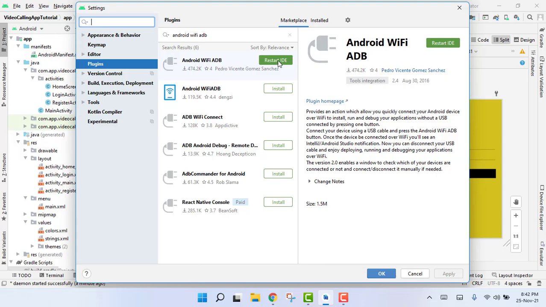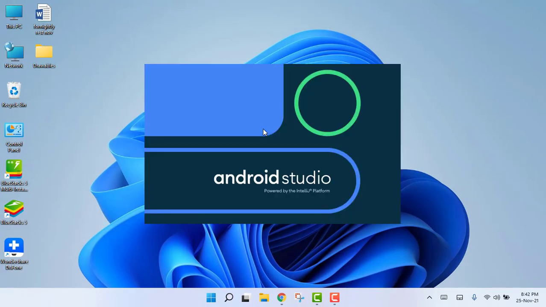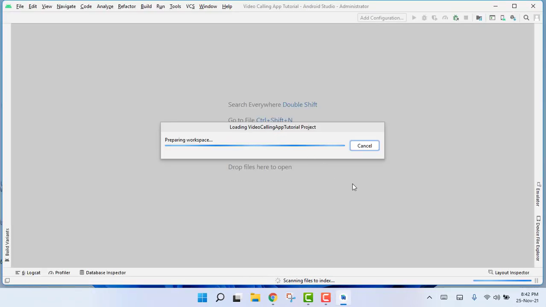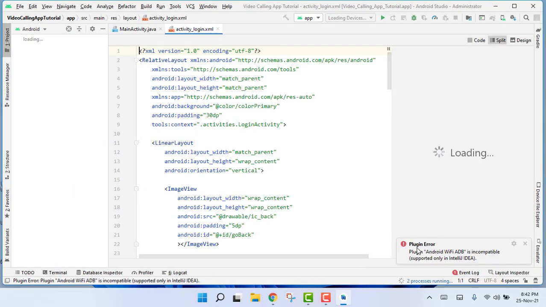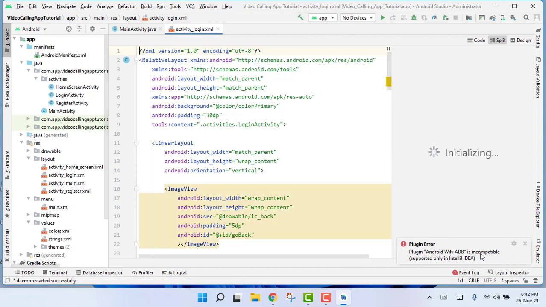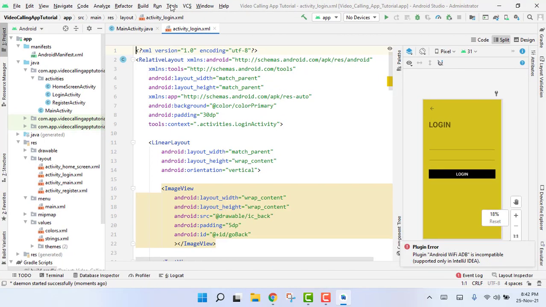If I restart my IDE, after I restart it, I will have to face an error. And there you can see the plugin error: plugin Android Wi-Fi ADB is incompatible, supported only in IntelliJ IDEA. So in this video I will be showing you how you can remove this error.